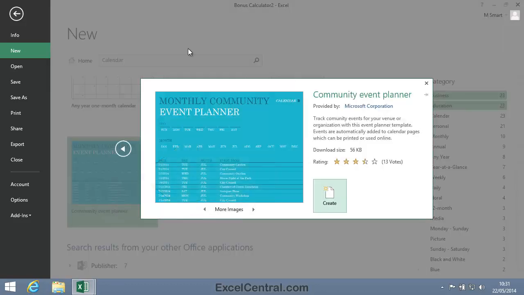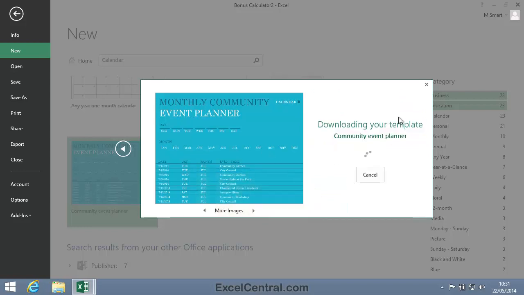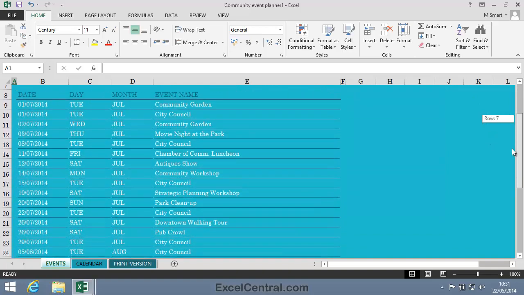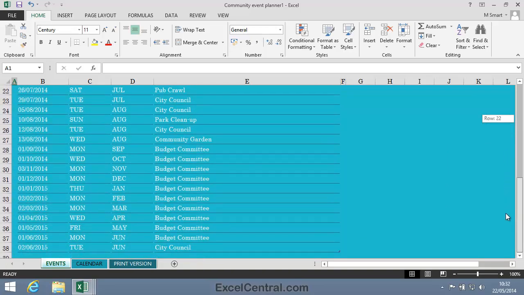So I click the community event planner and I can see a little description of what this calendar might be used for. I click Create and a new workbook is created from the monthly community event planner template.